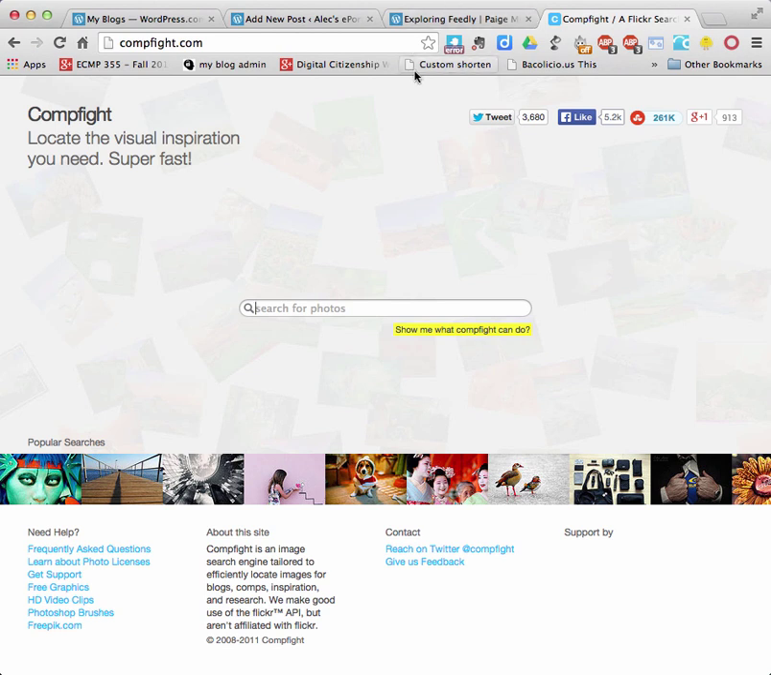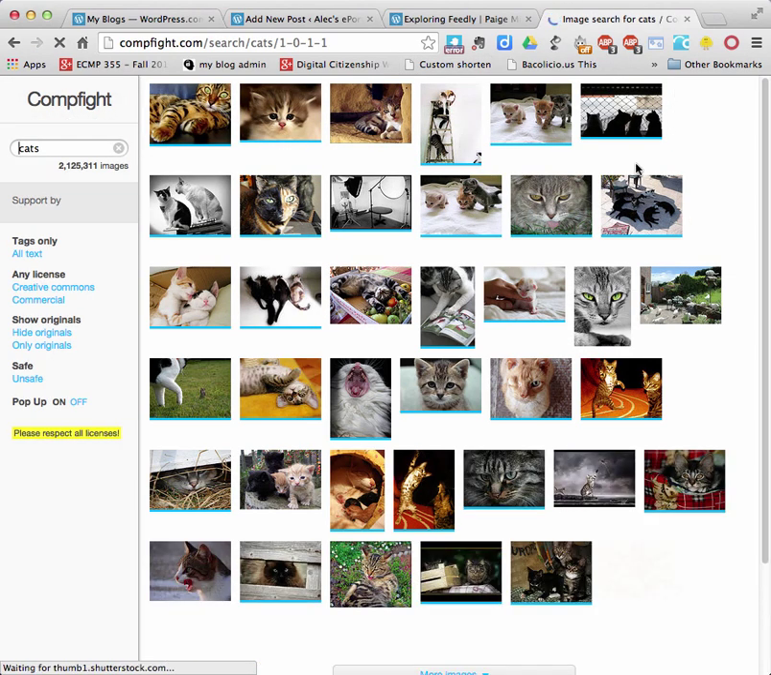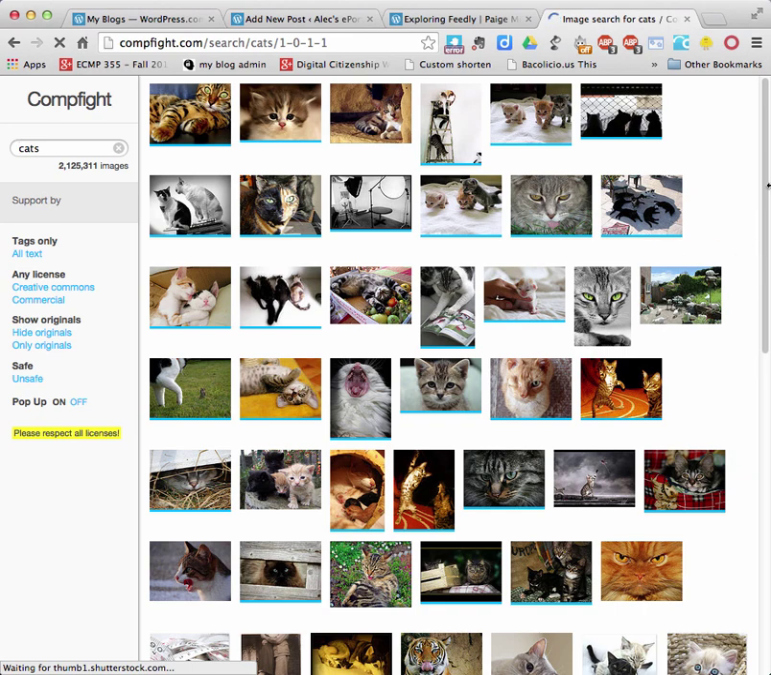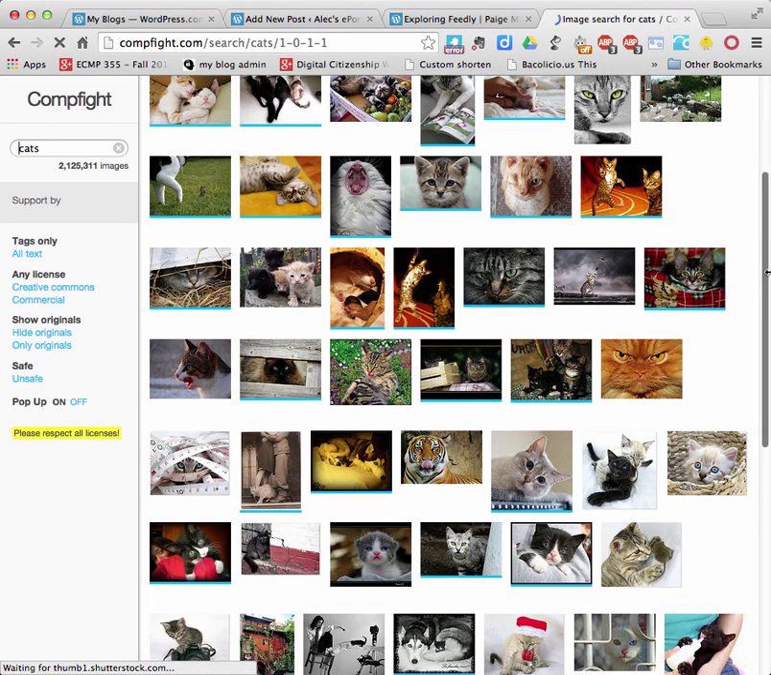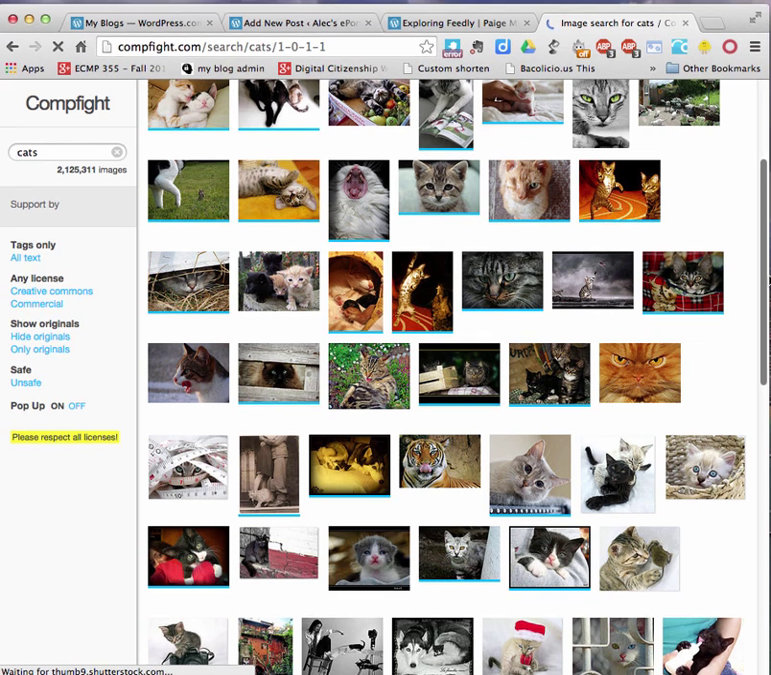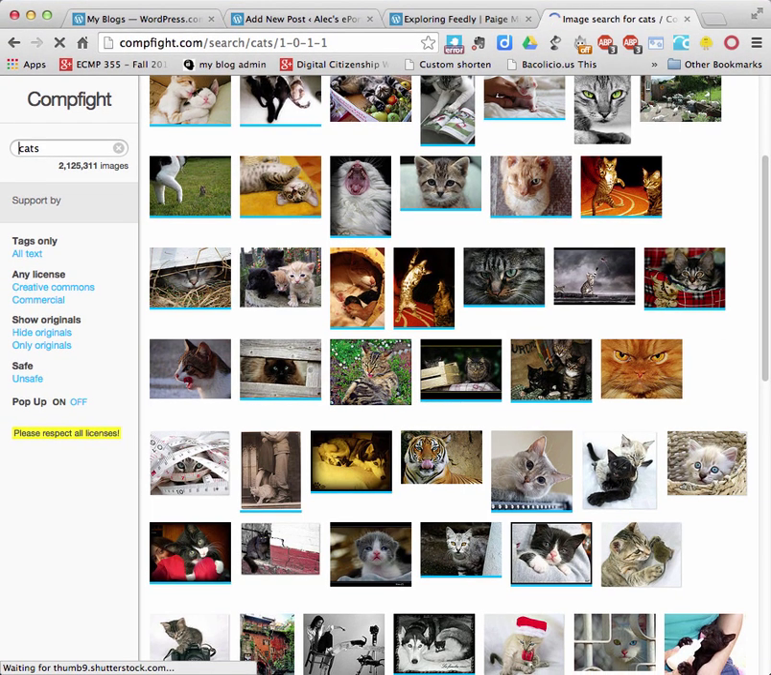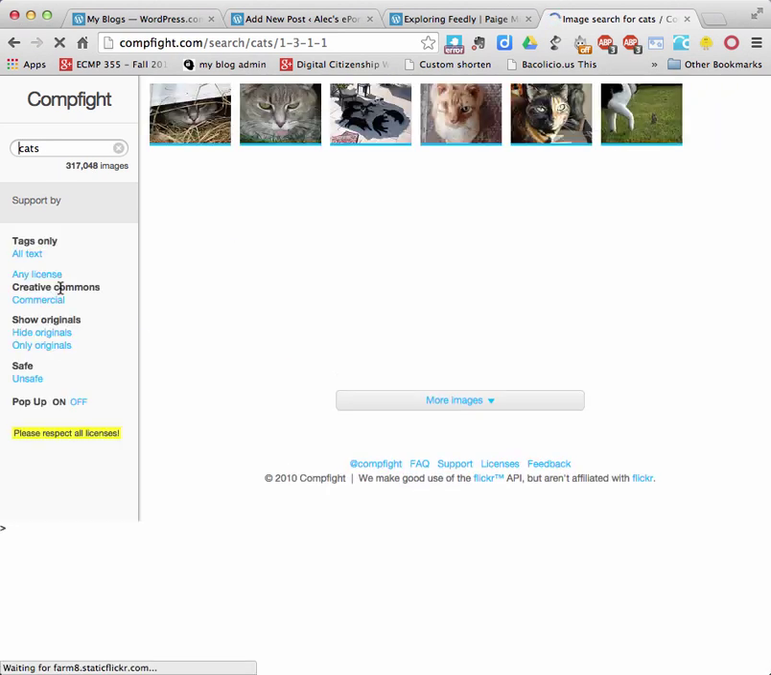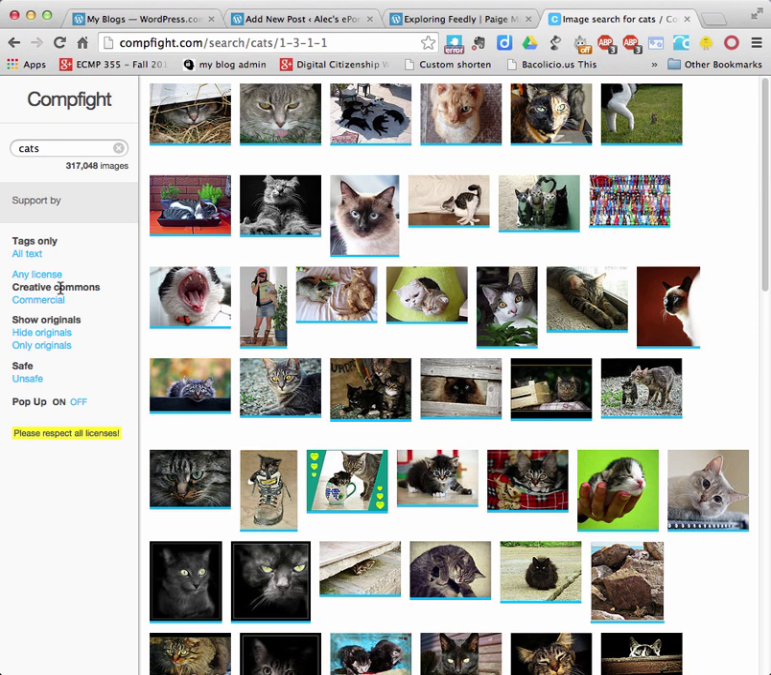So what I'm going to do is just search for something rather irrelevant, just to prove a point. I'm just going to look for cats. Then it will take me to the CompFight page, and what I can do here is look at a number of different images of cats. But what's also important is right over here you can see where it says Creative Commons. And what Creative Commons is, it allows you to use those images, anything under the Creative Commons is basically something you can use without fear of being sued or ethical dilemmas around stealing someone's content.